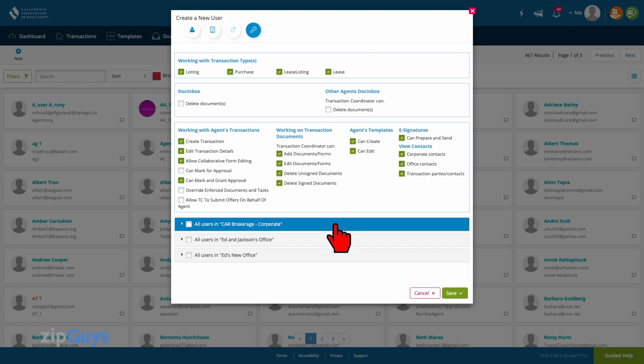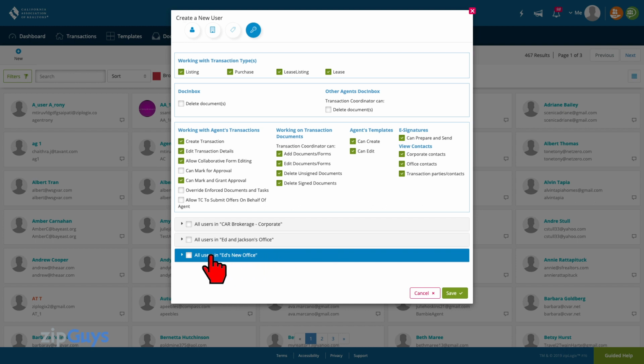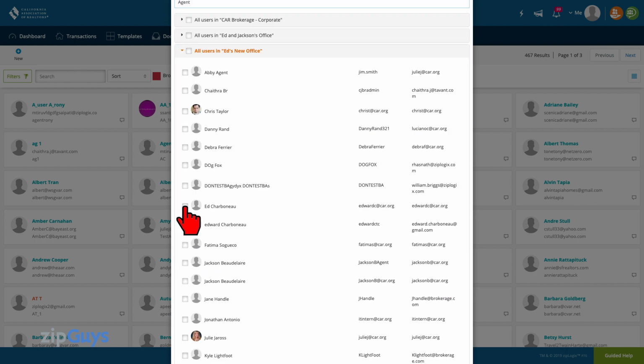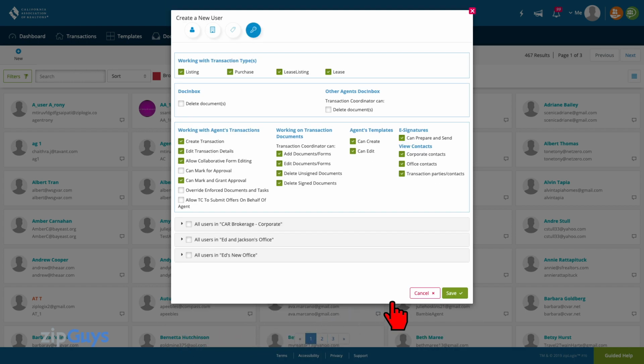We can now choose whether we want to allow the TC to work on behalf of all agents in the brokerage or just certain offices. We can now expand the office and select only specific agents whose transactions the TC will have access to. Click Save to create the new user.